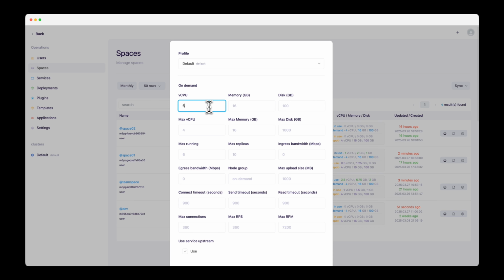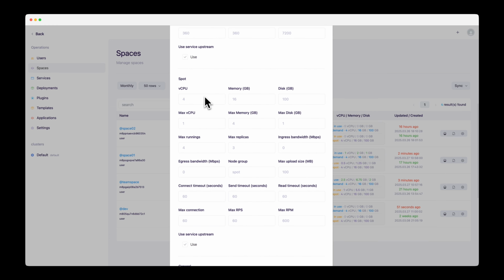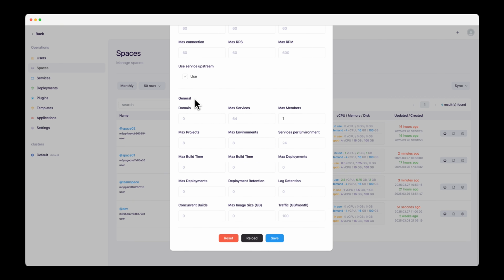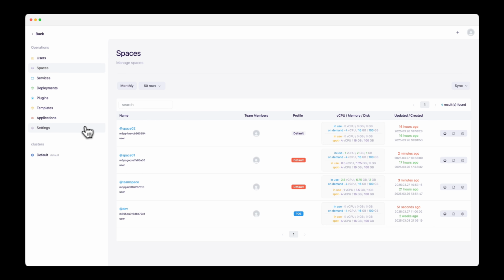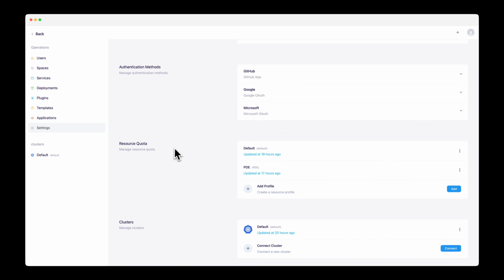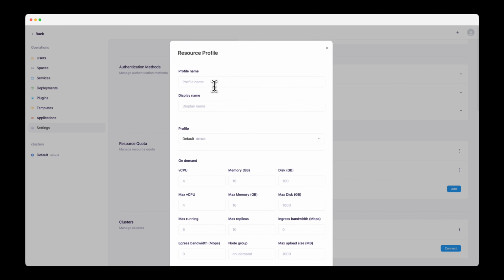AWS provides a variety of resource settings, which are broadly categorized into on-demand resource settings, spot resource settings, and general settings such as team size or custom domain limits. In this guide, we'll create and apply a new resource profile instead of adjusting resources directly. To create a new profile, go to the Resource Quotas section in the Settings page and click Add Profile. Start by providing a name and display name for the profile.